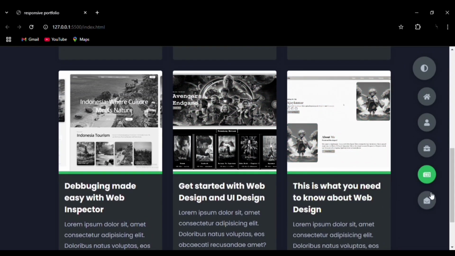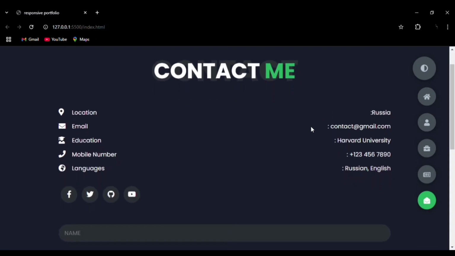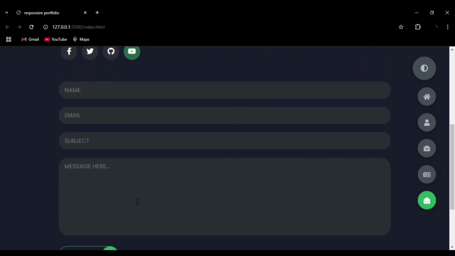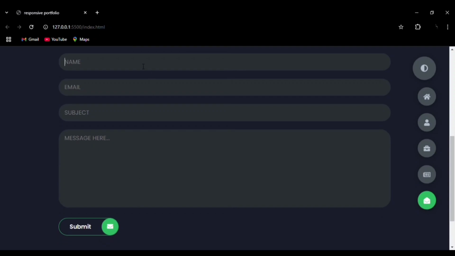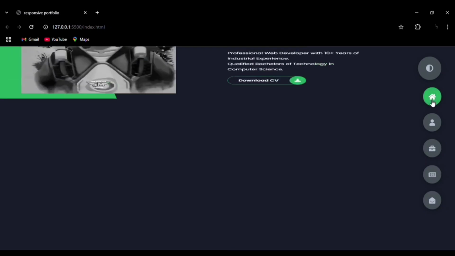And then we can go to the contact me section. This is the contact me section. We have integrated the icons. You can see the icons and social media icons. You can see the hover effect on them. Then the form, the contact me form. Then we have the submit button. You can see this website is entirely responsive with light and dark mode integrated in it.